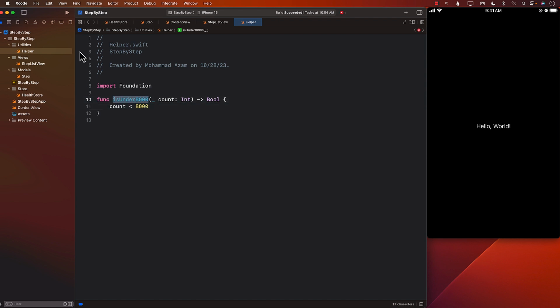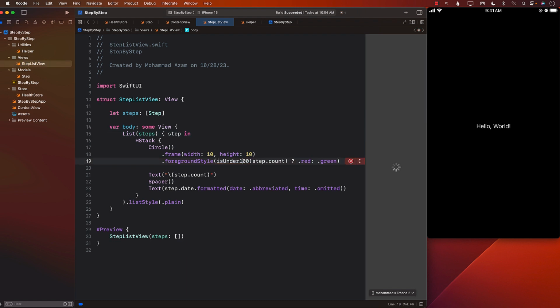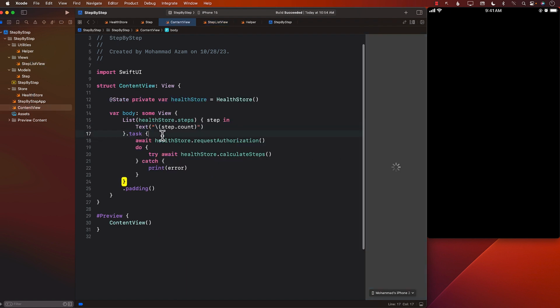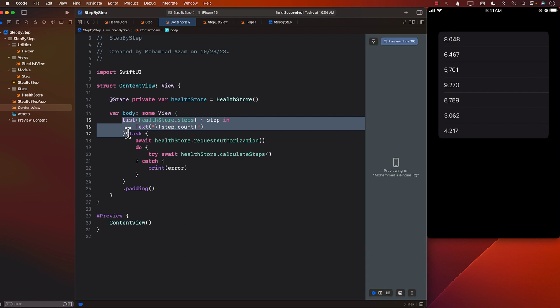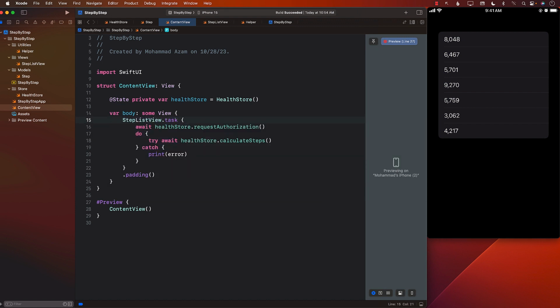So we have this function. Let's go back and change the name of the function over here. I think we're calling it something else. So we'll call it 8,000 over here. There we go. Now, right now, it's not really displaying anything, but not to worry. We can go ahead and start using this. So let's go back to over here. And I'll just use, what did we call it? Step list view, right? So we'll just use step list view. We have to pass in the steps which are coming from health store.steps.